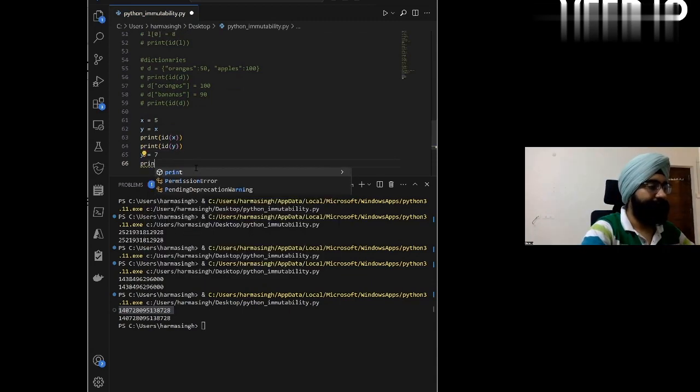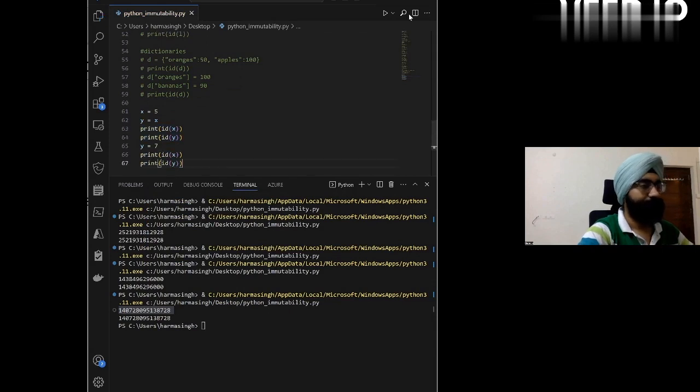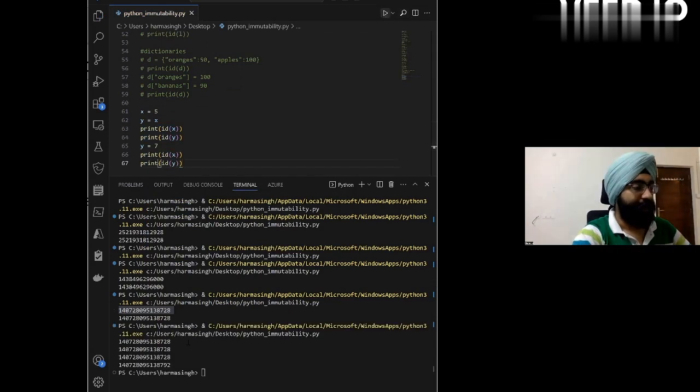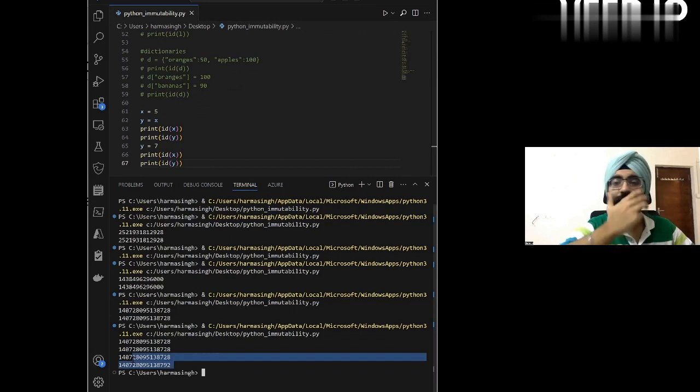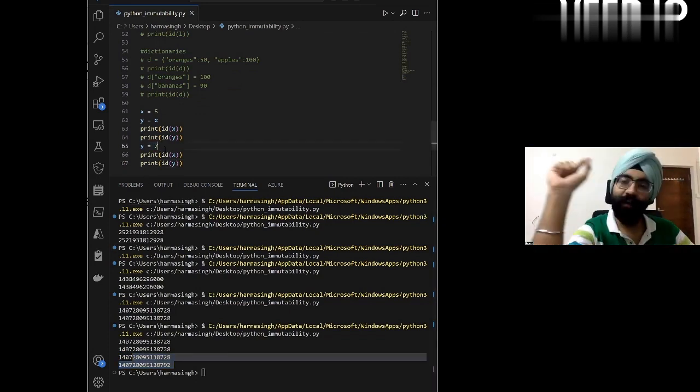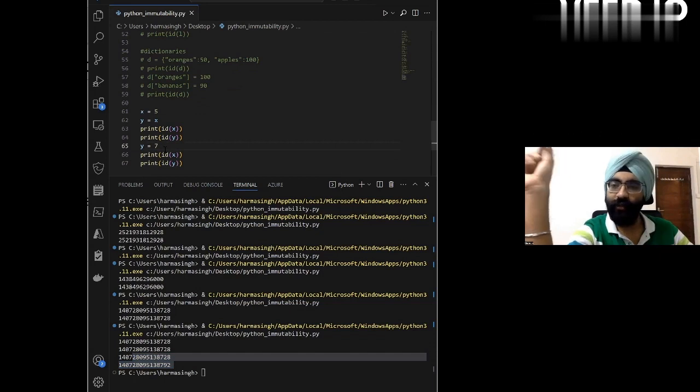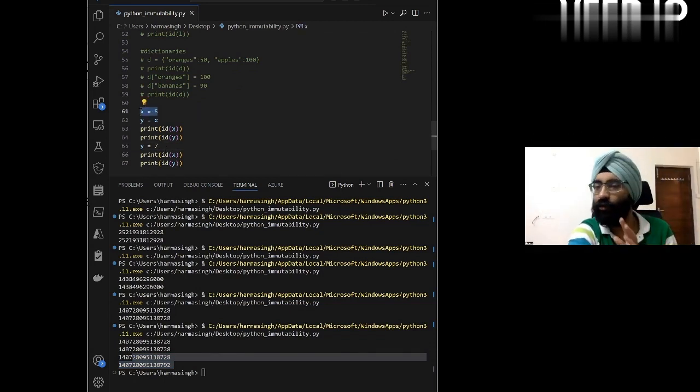Let's print ID of X again here and ID of Y again. Okay. So the ID of X and ID of Y initially are the same. ID of X remained the same, but the ID of Y changed. Why? You know the answer, because integers are immutable. So when you changed Y to 7, Y now points to a different memory location that has the value 7. But X keeps pointing to the original memory location that has the value 5. Okay. So this is known as aliasing.